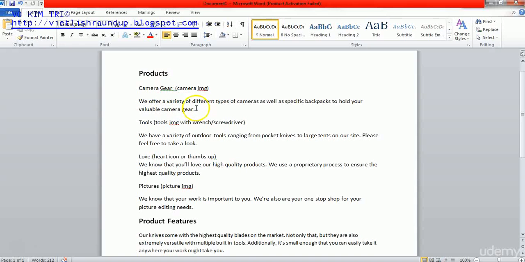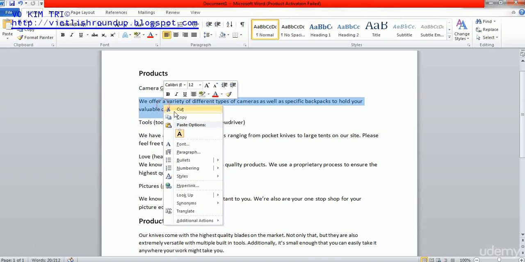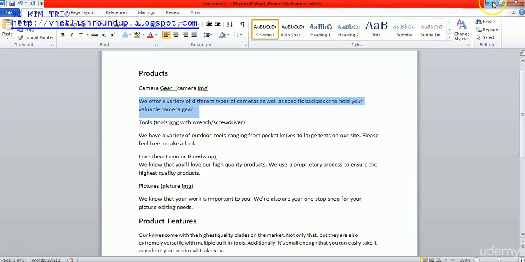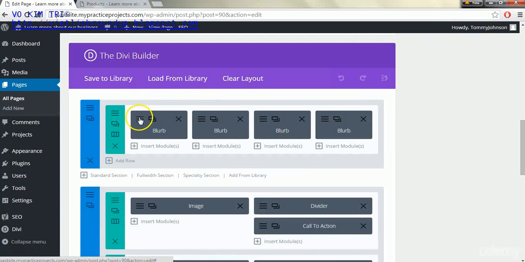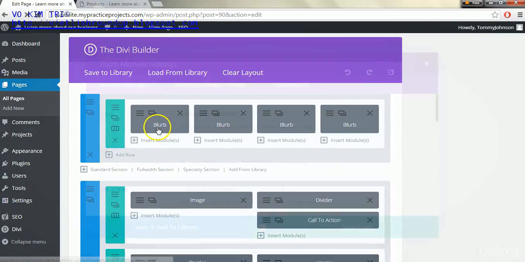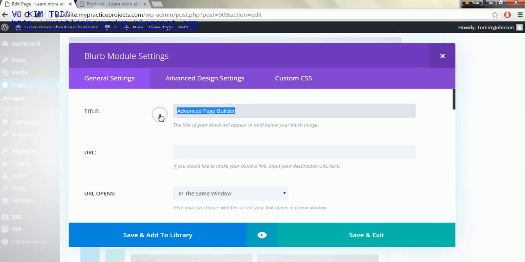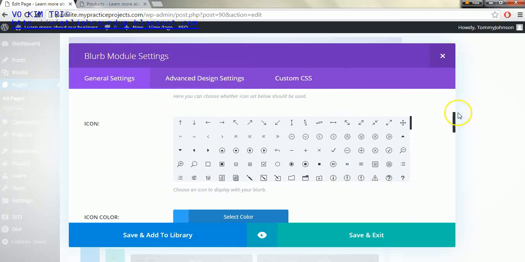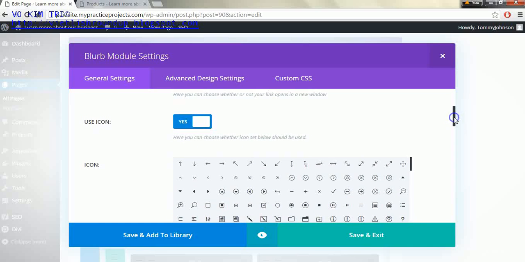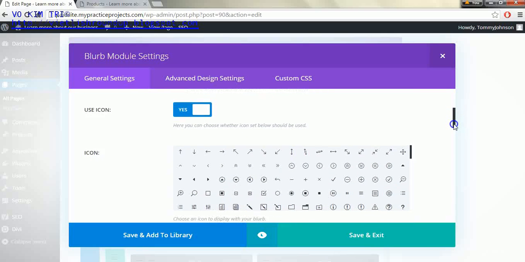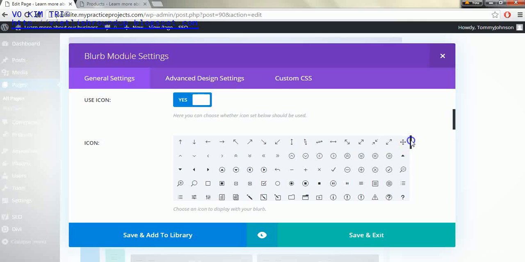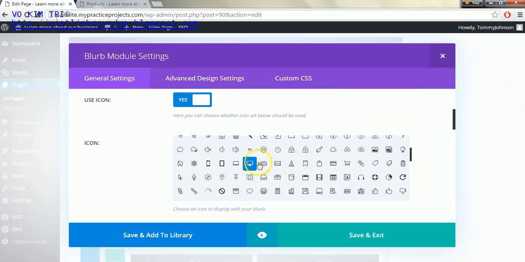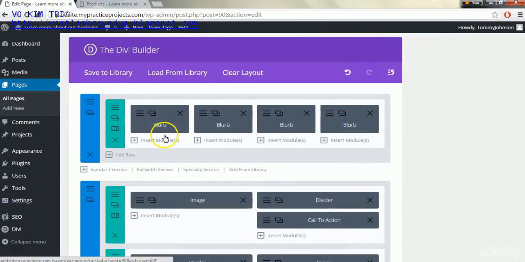First one I'm going to call camera gear, and I'll just copy this text just so it'll speed things up a little bit. And what we'll do is we'll click on these 3 lines here in the first blurb, and I'm just going to change that to be camera gear, as I said. And now when we go down, we're going to leave use icon as yes. And now I'm going to go through the icons, and there are so many icons we can choose from here that come with this theme already, which is awesome. And right next to our icon now is the camera that I want it to be. And I will save that.